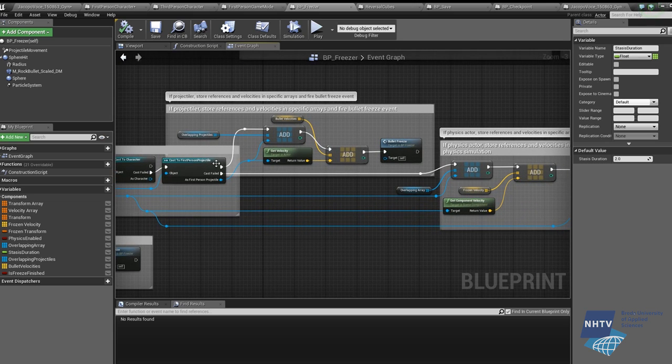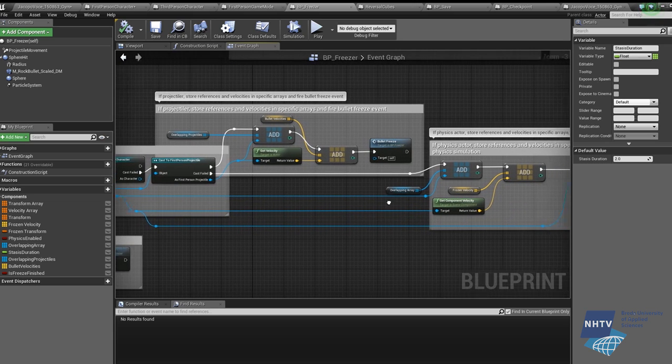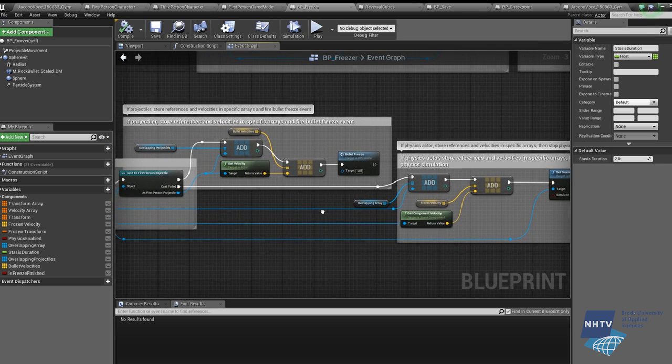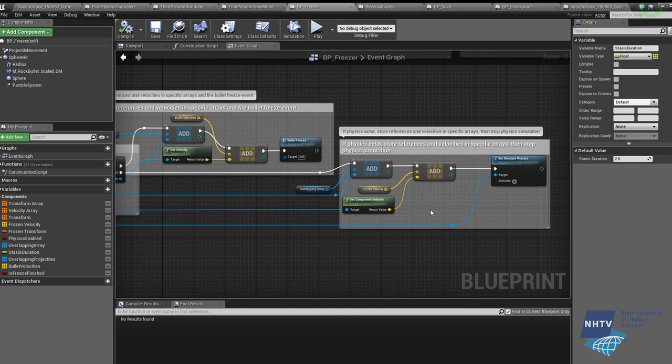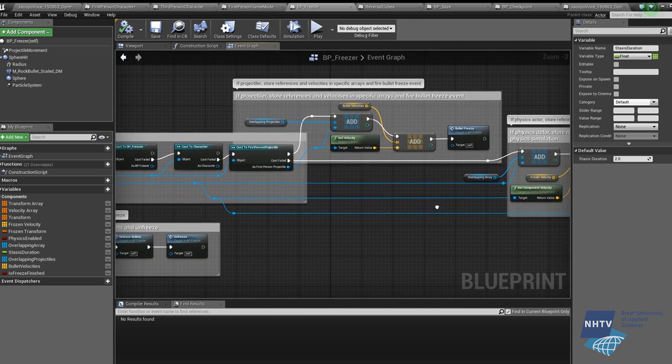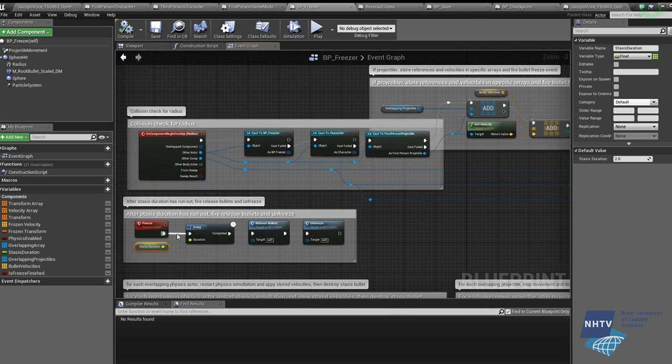Now let's see what happens if the cast fails, and as a result what we're overlapping with is going to be a physics actor. In that case, we're going to add a reference of that actor to an array together with its velocity and set simulate physics to false to make sure that all physics simulations stop in that very instance. And at this point, we want to go back to our freeze function.